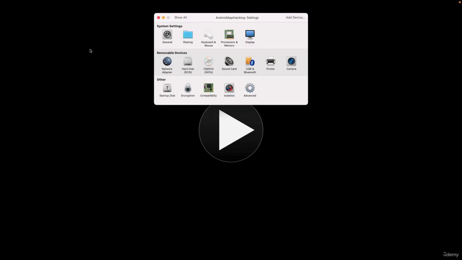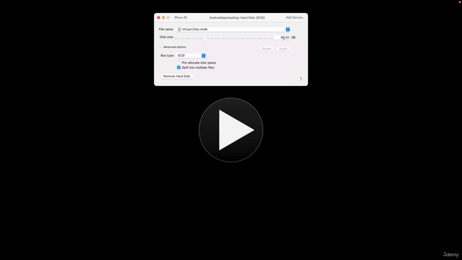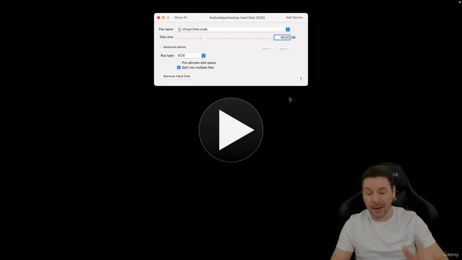At this point, you also want to increase your hard disk. I have forgotten this point, unfortunately, right now, but that's not a big deal. In the emulator part, I will show you how you can easily extend it afterwards. So that's really no problem. But if you have the choice right now, then please do it right now.